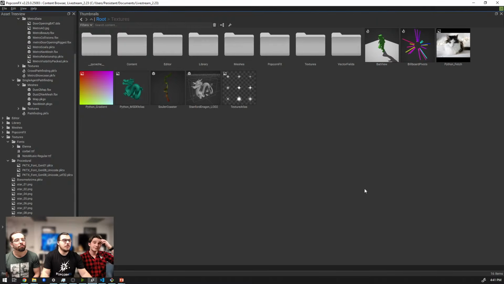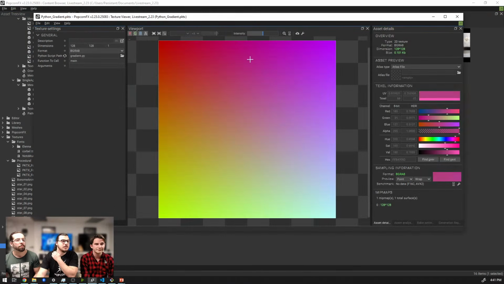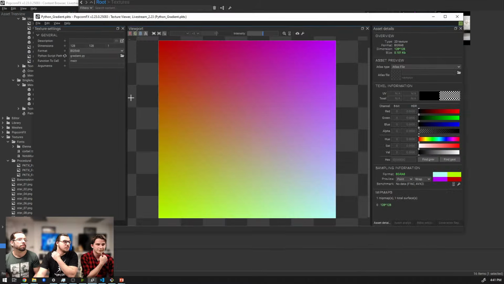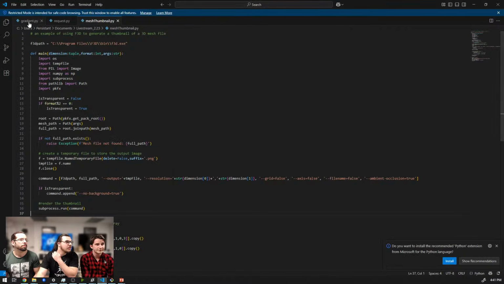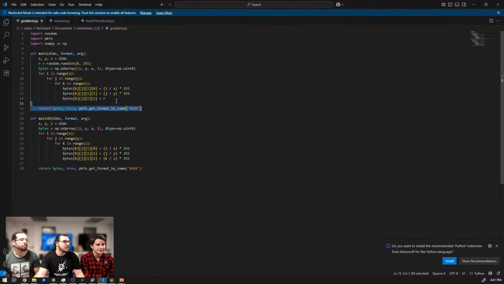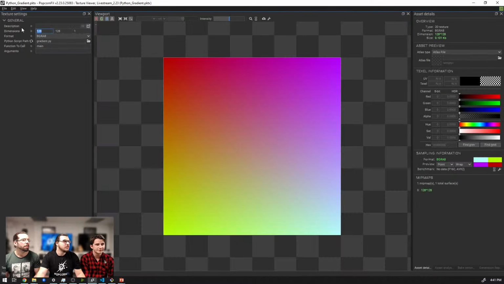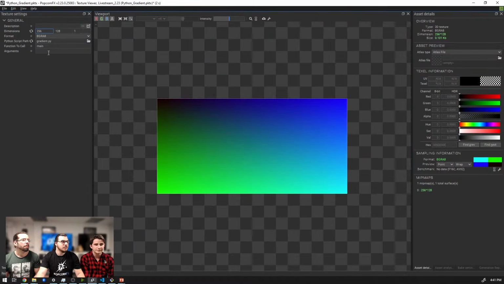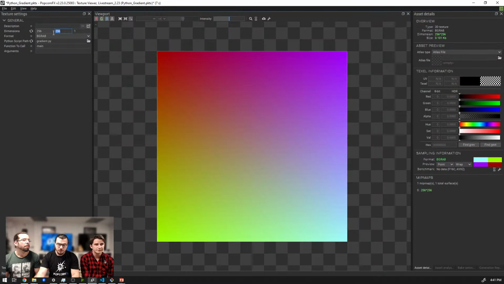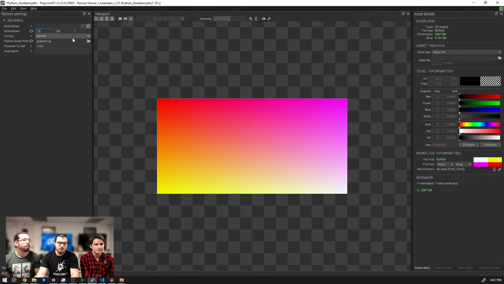Sure. For the Python generator, I can do the basic demo. I have this texture which is generated by this script right here. Basically you just fill an array of bytes and you can tell it to generate in whatever dimensions you want. It also works for 3D textures.